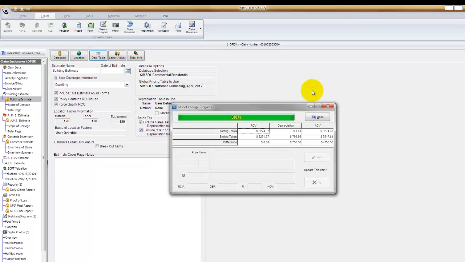The global change process takes place, and it shows me my starting total of no depreciation, my ending total of $756.56, and the difference that made. The same number there is $756.56. So this went through and applied depreciation to those three major trades and all sub-trades falling within those trades and applied that 25%. So that's a basic overview of depreciation tables, specifically using the Simsol table, which we recommend.